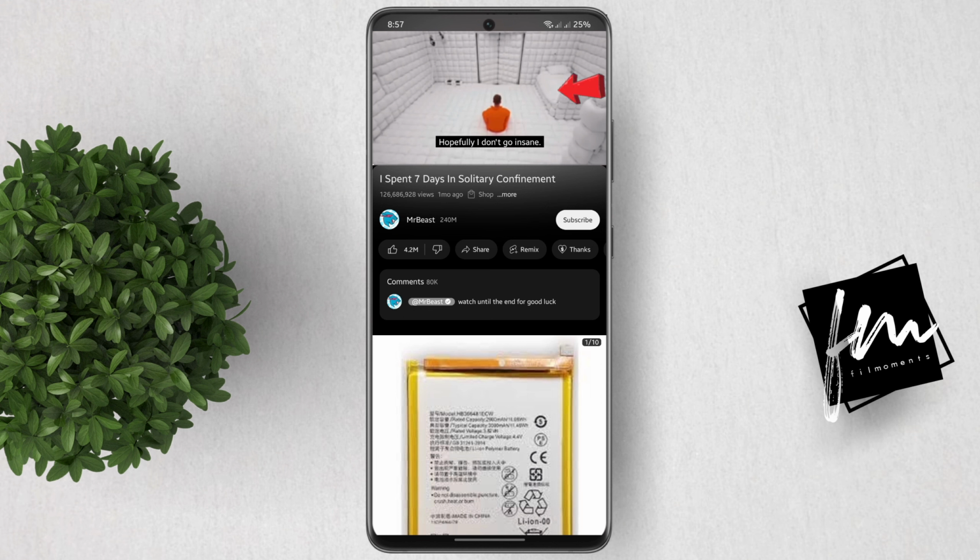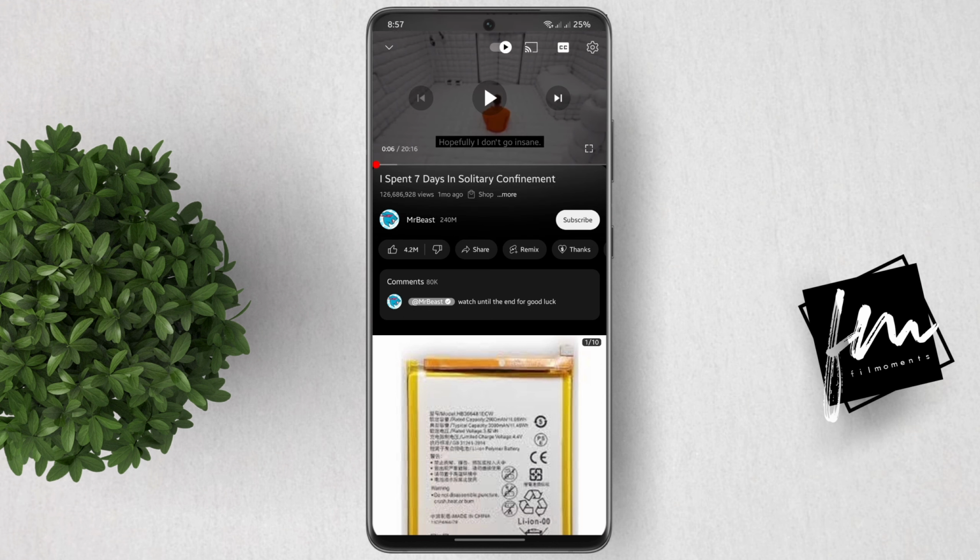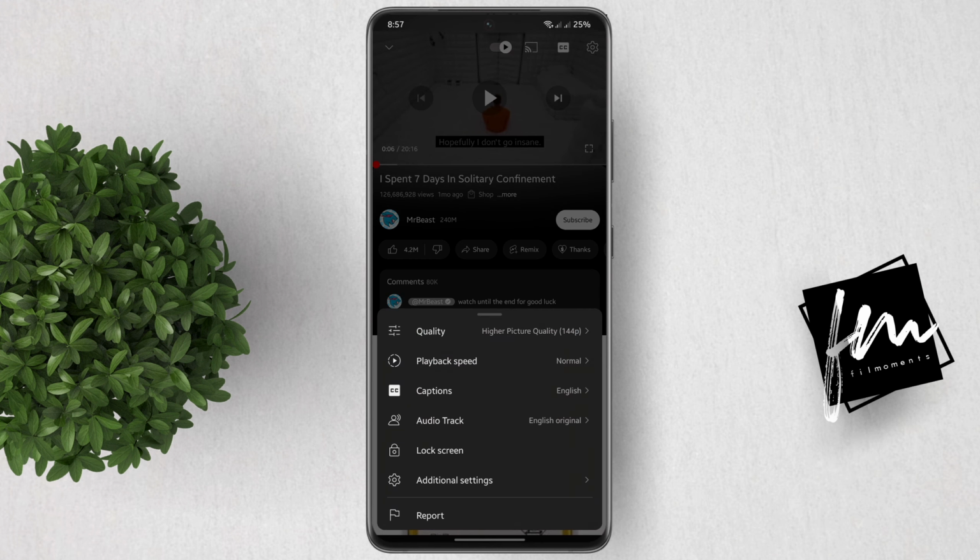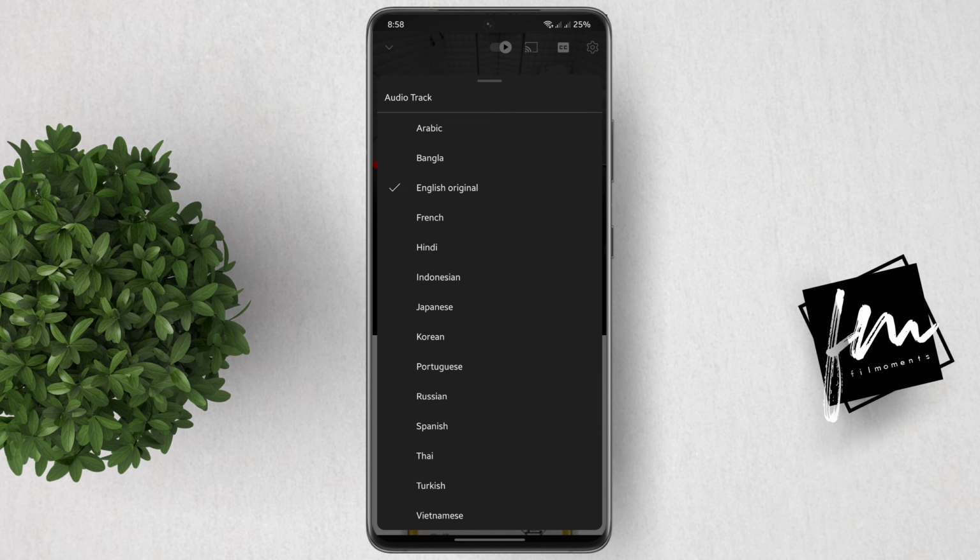Now, in order to change the audio language, click on the little gear icon at the top right corner of your screen. You will see a couple of different options show up related to your YouTube video. Select the option named Audio Track, and that will open up a list of languages supported for the specific video.